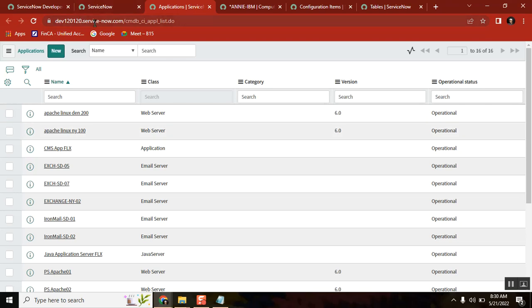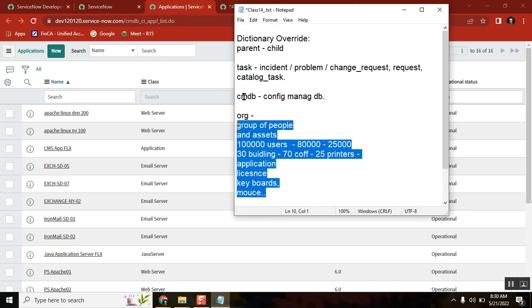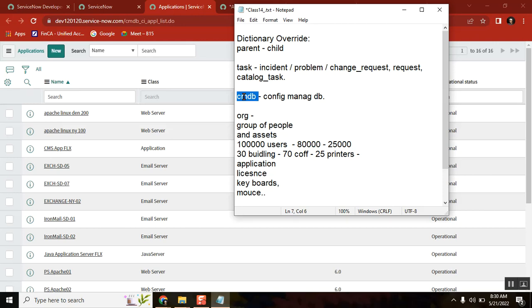Okay, CMDB is not a separate entity in ServiceNow. It is global. Using asset management concepts, you use the CMDB database. So don't go beyond that for now, because our concept is not the discussion of CMDB, but the discussion of parent-child relationship.